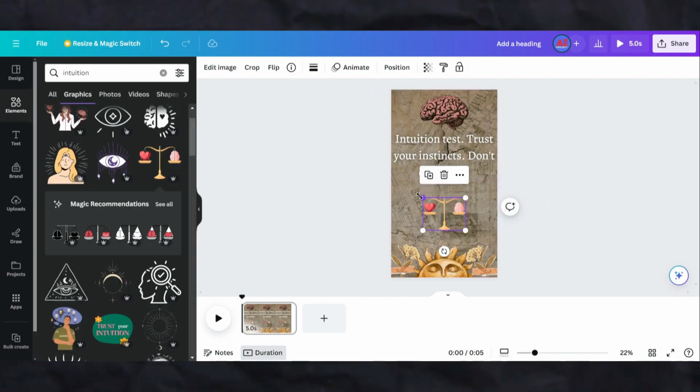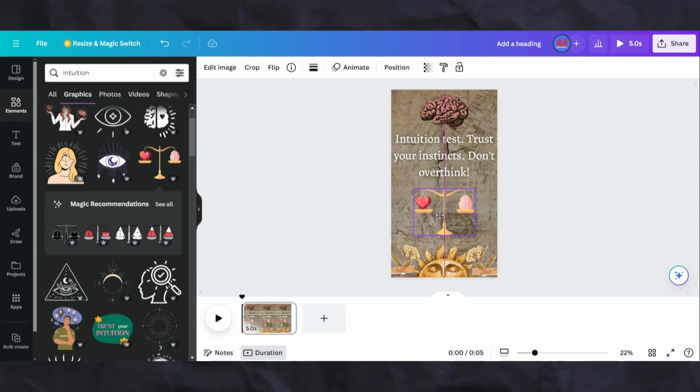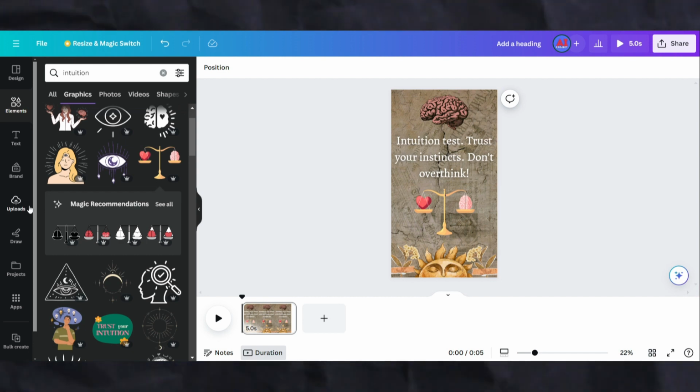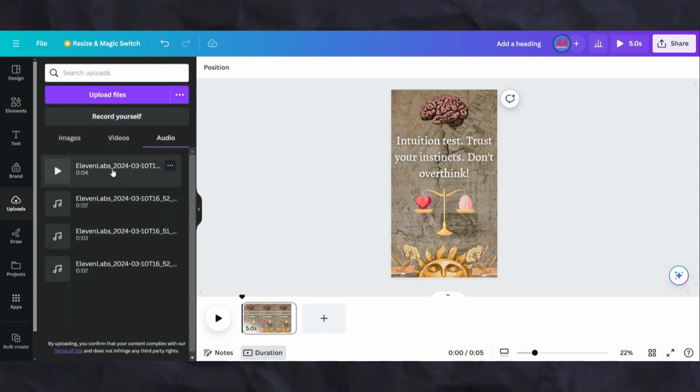It's a static element without any movements, but that's okay because later I'm going to show you how to add motion to it to make the video more interesting. But for now, we can move to the next step and add the voiceover for the first text box saying, Intuition test. Trust your instincts.